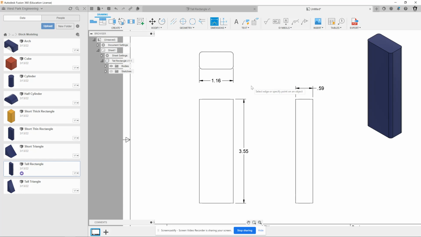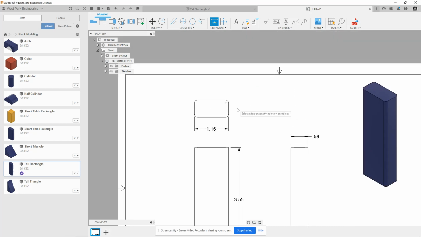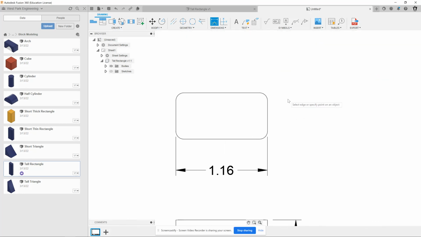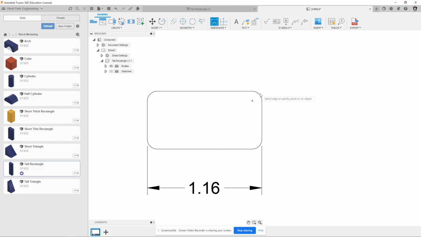Then what you do is you try to dimension any other features that are on this thing. It's basically a rectangle, but it does have the rounded corners. So we're going to put a dimension in for that. I'm going to zoom in here and click on this curve right here, and you'll see that it'll put this radius. It says R for radius, and then I can click again. And so it's showing the radius of the curve.